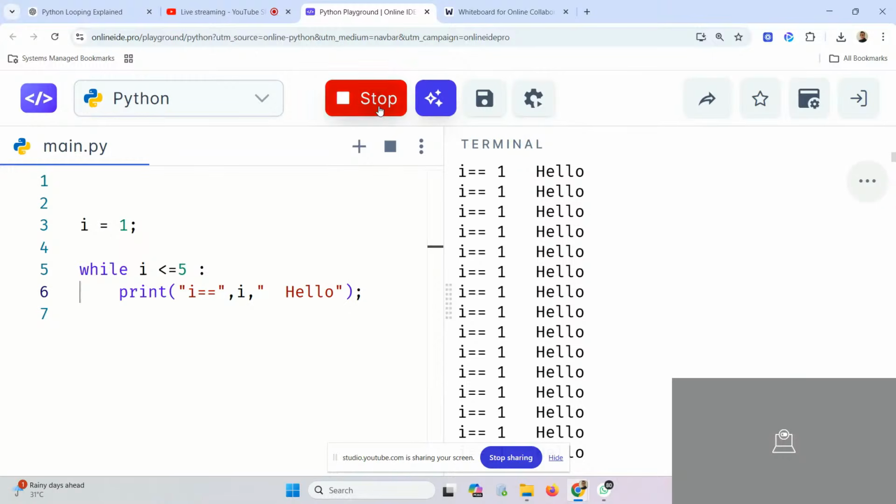You know why this is happening? Because see, you wrote a while condition. What is the condition here? I is less than or equal to 5. What is the value of I now? One. Is 1 less than or equal to 5? Yes. So the first time the code came, 1 is less than 5, it will print hello. Then, as I told you, we are doing looping. The loop will go back up again.